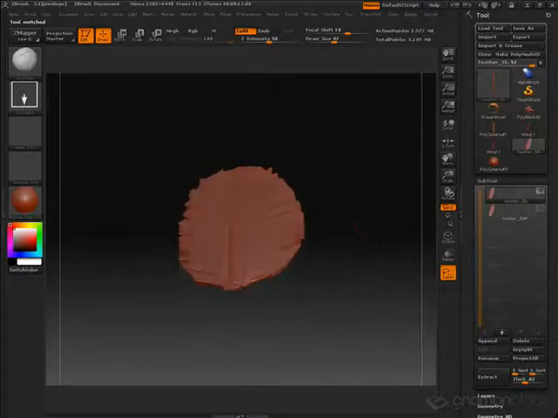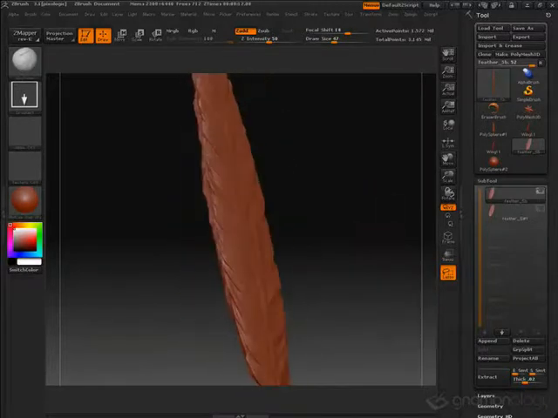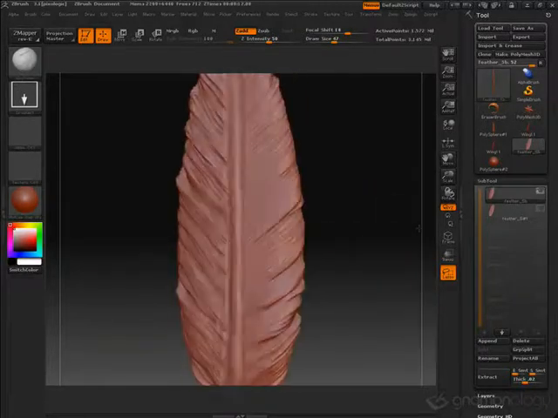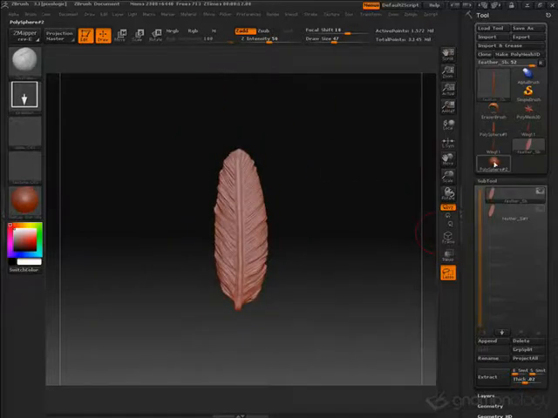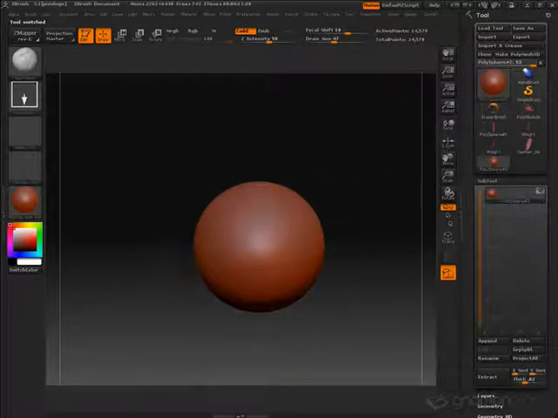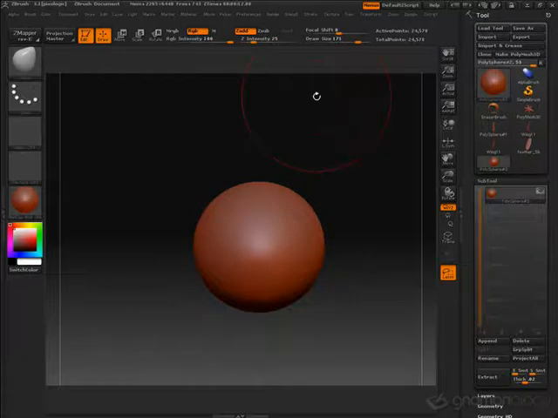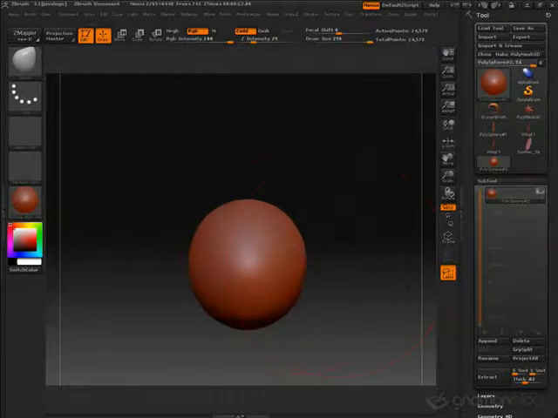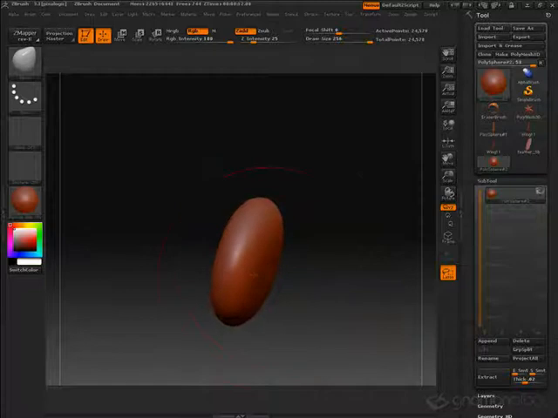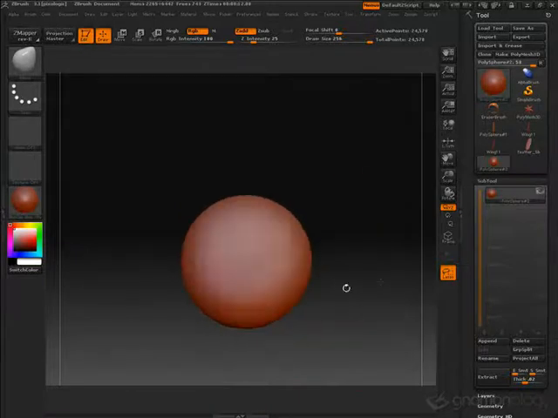So here's just a quick sample of one feather. It's got a front and a back. And now we're going to look at how we can do that from a simple polysphere. First thing, I'm going to make sure I turn symmetry on, go into move, and I'm going to flatten it. The feather itself is not going to have symmetry, so I don't need to worry about it from that angle.